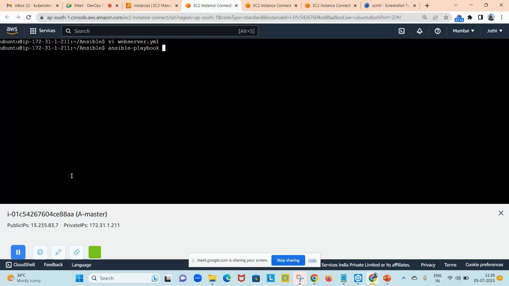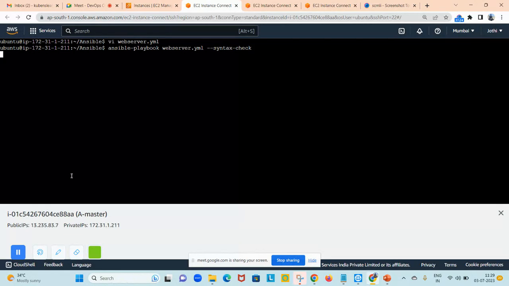We'll type ansible-playbook, then give the playbook name, and then --syntax-check. Enter. So it is looking good. We did not get any error. So straight away we will try to execute the command.